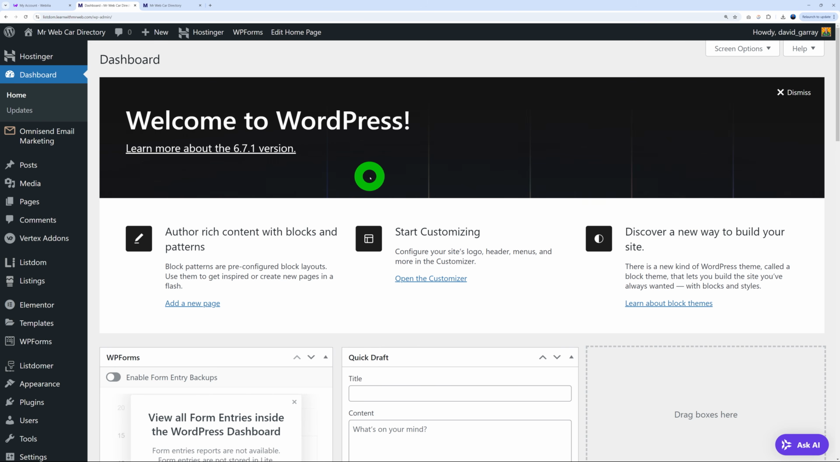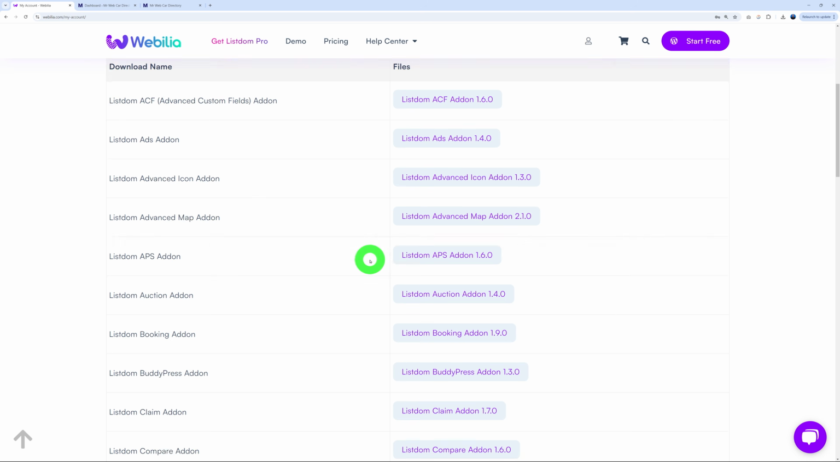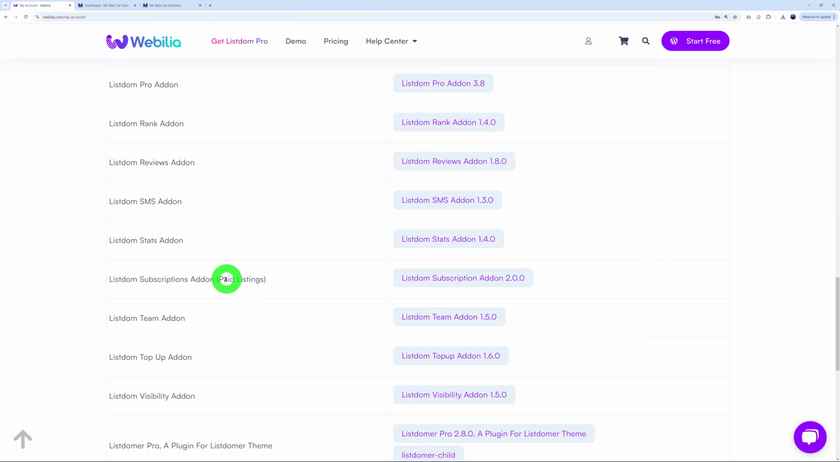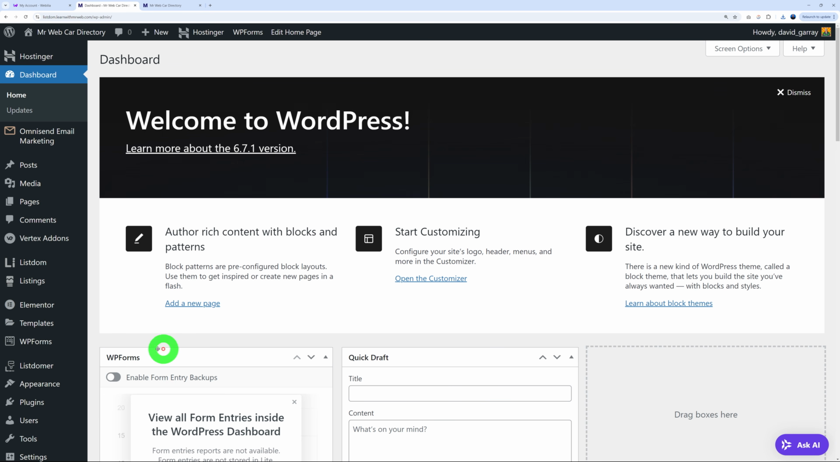Okay, so now let me show you how you can monetize your website. For this, we need to add a new add-on. So we go back to our account here, and this one is called subscription. Scroll down the page and you'll find it here. As you can see, this is paid listings. So simply download the add-on and we can go back to the website and install it.